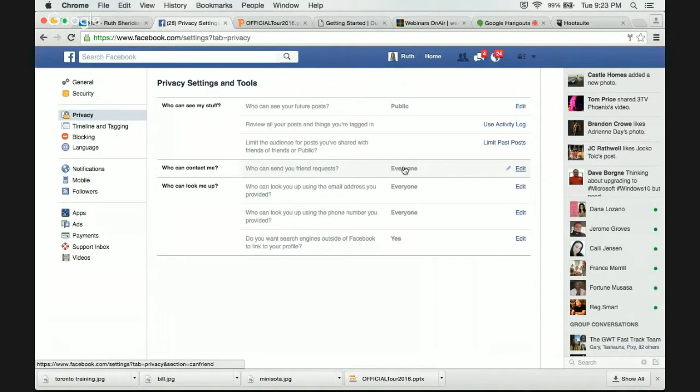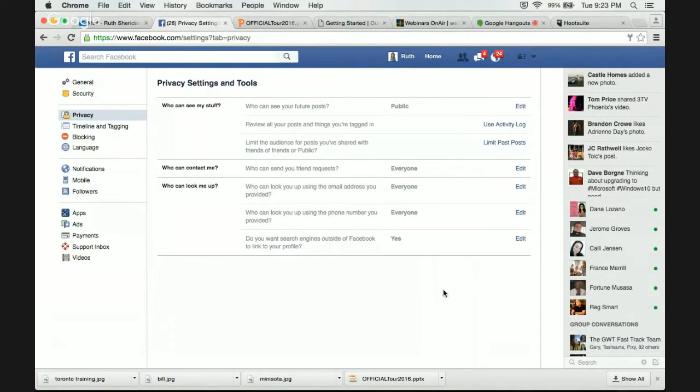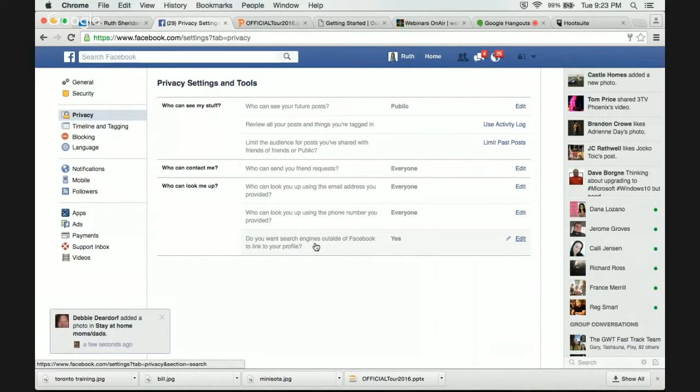Who can send you friend requests? Everyone, okay? You want everyone around the world, because we're in 140 countries, to be able to friend request you. And again, take a look at their profile, make sure they're not a creep, and if they're okay, then accept them. We can always delete people when your Facebook maxes out. Again, who can look you up using your email address? Everyone. Who can look you up using your phone number? I've got my phone number on my profile. Everyone. Do you want search engines outside of Facebook to link to your profile? Absolutely, because you want people to be able to find you.